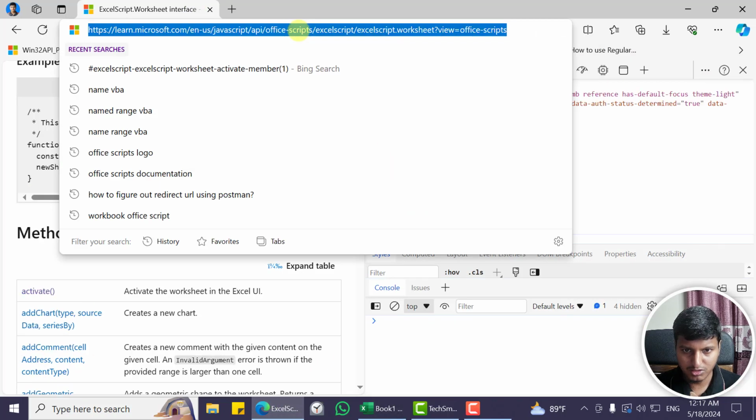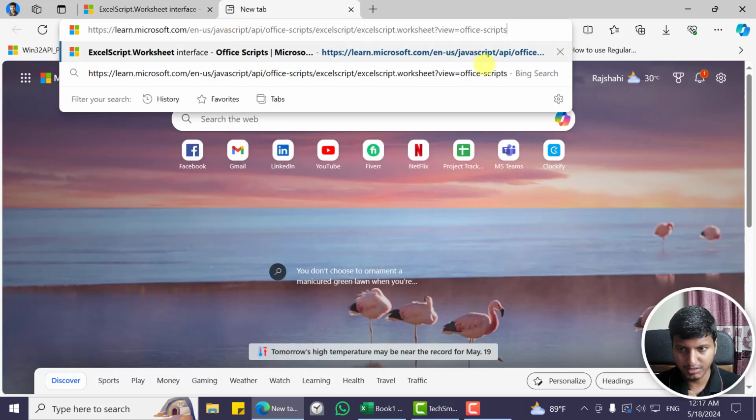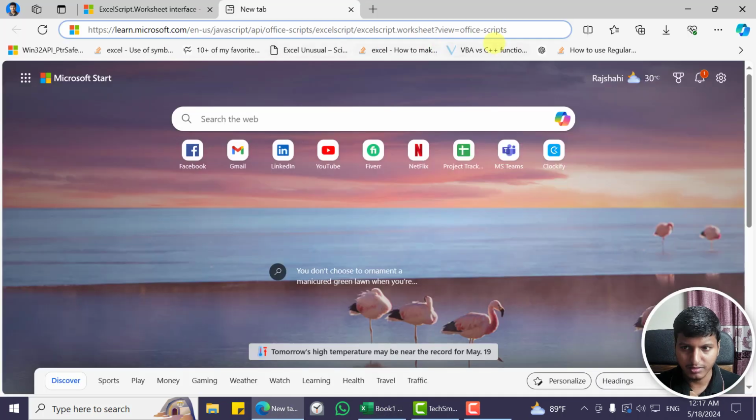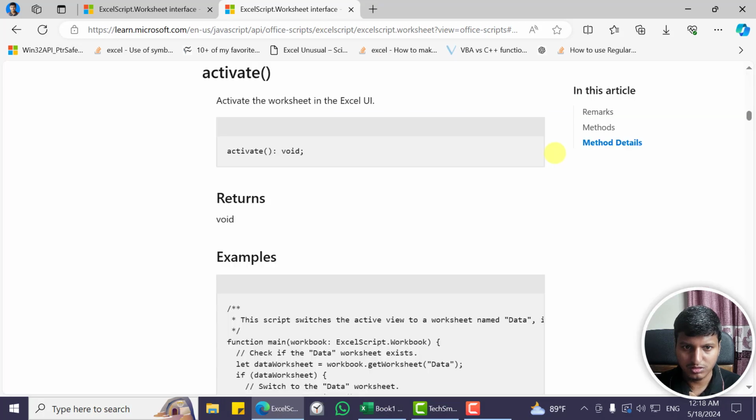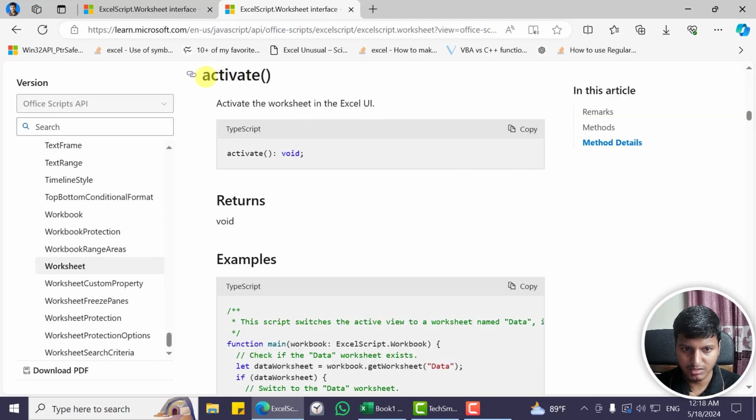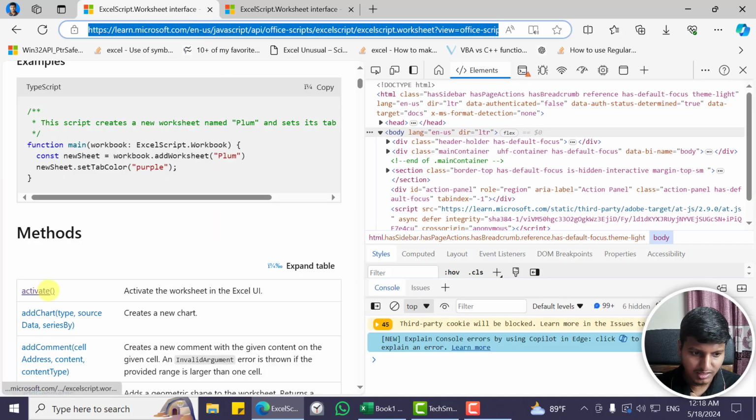So if I just copy this and then put it here, and then copy this part and then put it at the end, then it should take me to the Activate method, as you can see this one. So that's how we can extract a specific href from a link using Power Query.